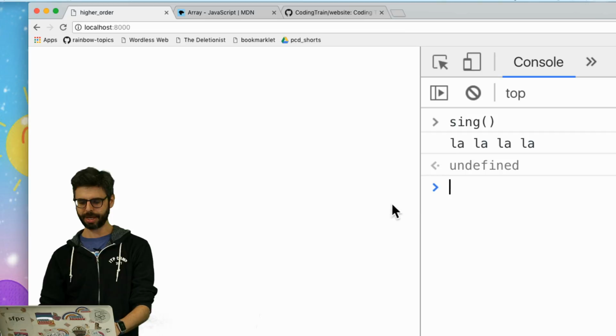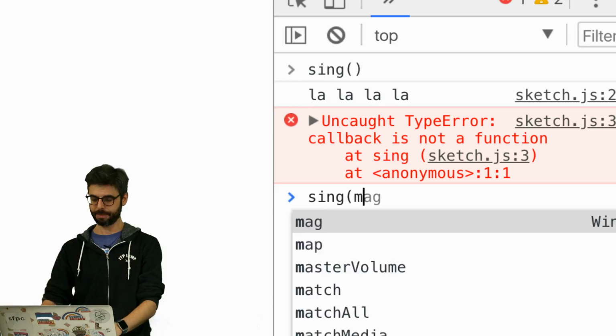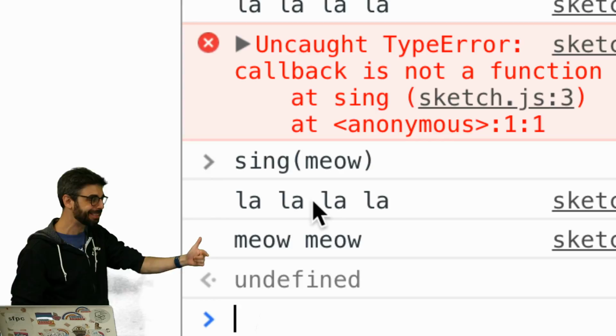Now what happens if I call sing? It says callback is not a function. So I didn't pass that parameter. So I have to now say sing, meow. And then I'm giving it the meow function, so it sings la la las, and then it executes that meow function.